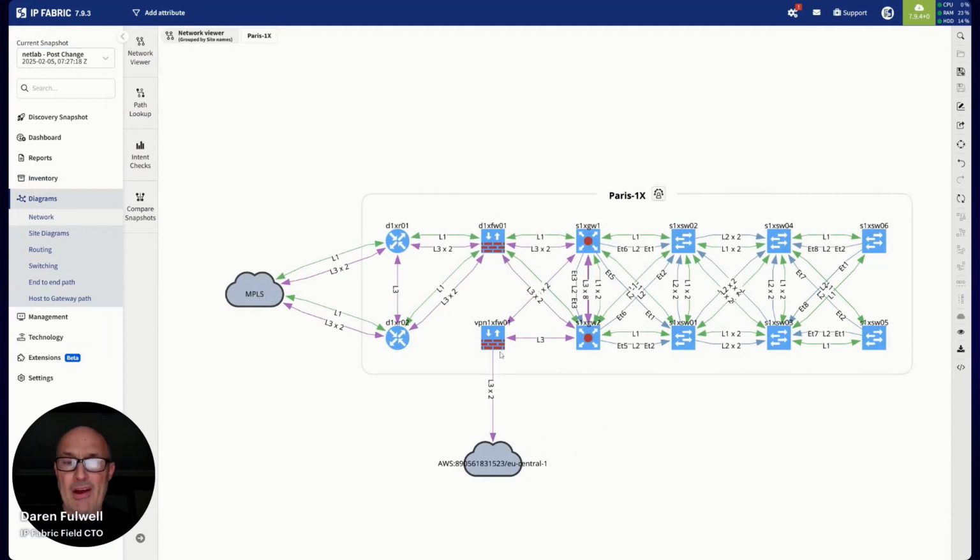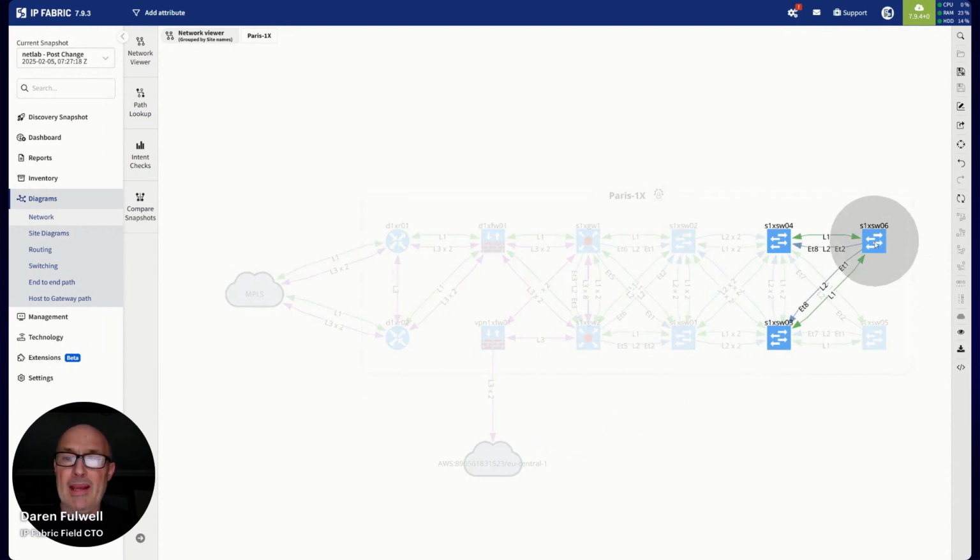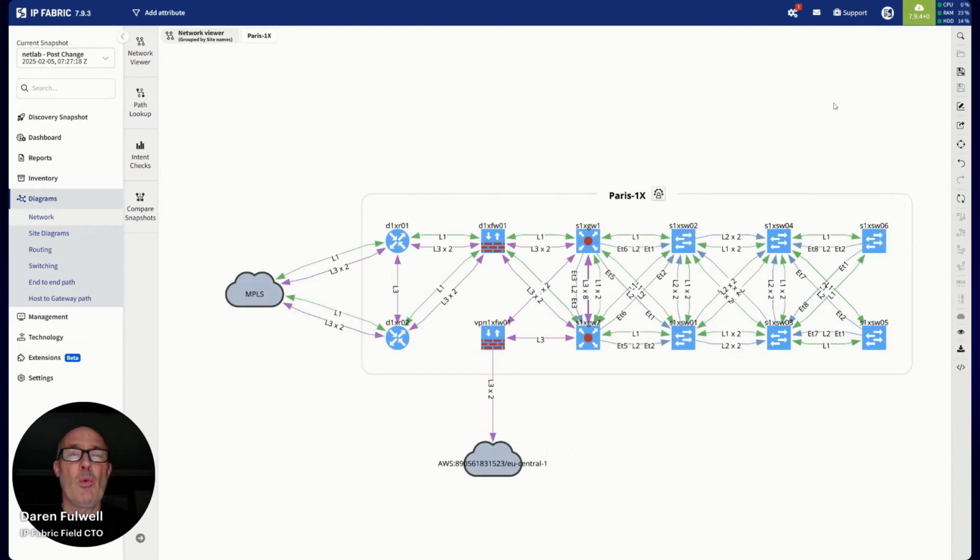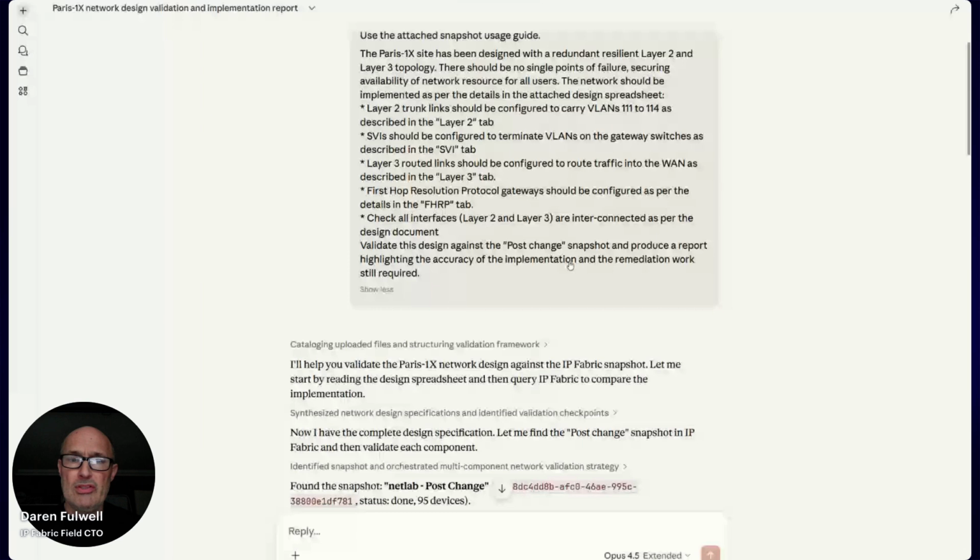Now you can see my firewall is connected to the wider network. It's also connected out to AWS here. And I've got some redundant connections from my switches, which I didn't have previously. So all good, but are they configured the way that we need them to be? Well, I'm going to get someone to answer that question without me having to do it myself. Let's switch across and show you what we asked Claude to do for us.